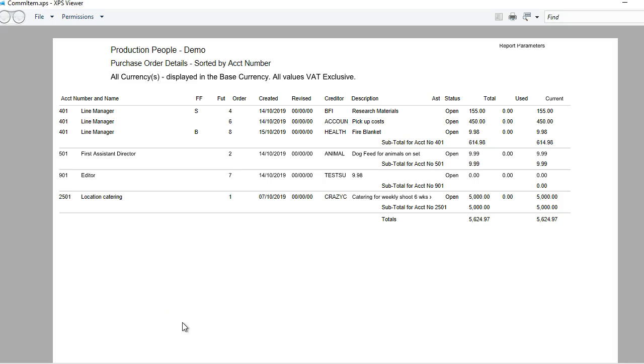So here we have the outstanding POs, and as you can see it has the account codes, the lines, free fields, the PO number, date it was created, any dates where it was revised, the supplier name, description, subtotal for sets if that option was chosen, the total amount, used amount, and the total amount left on the PO.